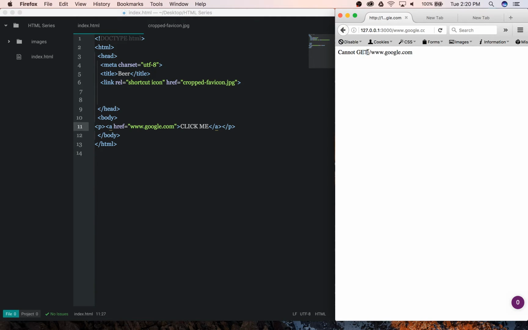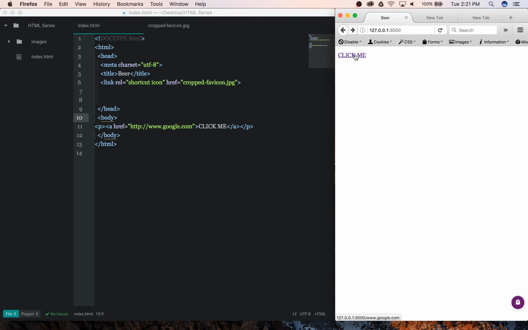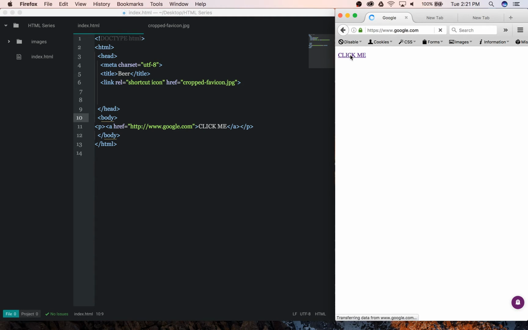Now this is important because GET is a method, it's taking a request. The browser's taking a request from us, and it can't get that website. Now why is that? When you type a website up here, www.google, it's doing the http:// for you. But when we do it, we have to do it manually. So if we come back into here. Hold on a second, did it not save? There we go. Now we can see Google is working right there.